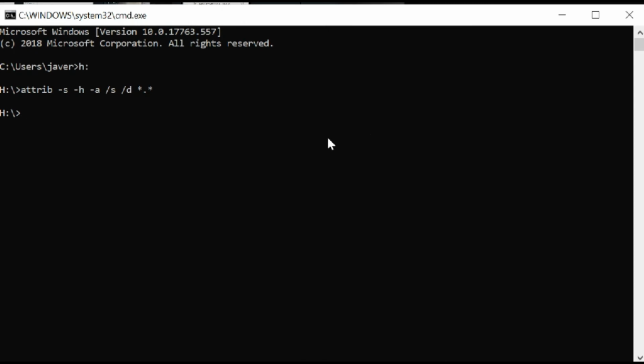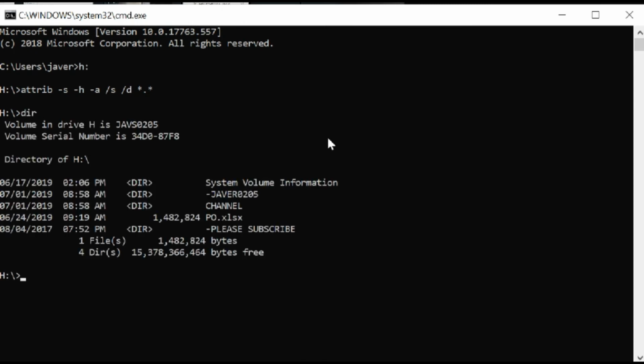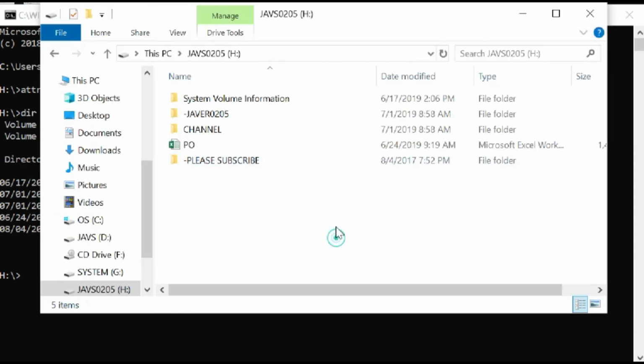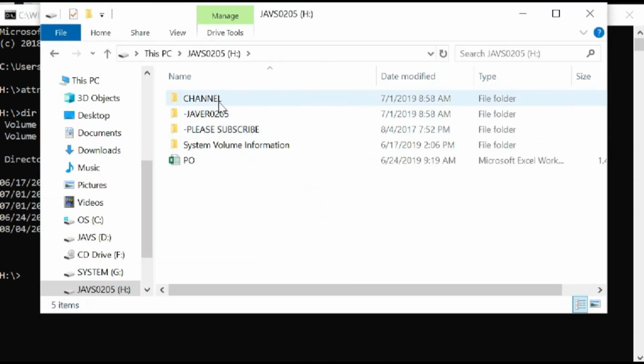And you're done! To check your files on the command prompt, just type dir. You can also check your files in Windows Explorer. There you have it! You now have all of your files recovered.